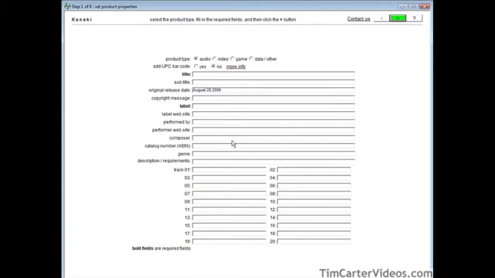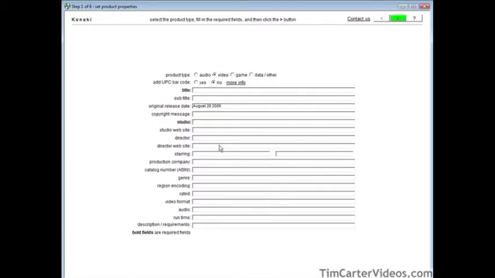Okay, and here's where you can fill out your information and tell it what you're going to use as your source. So in this case, we're going to use a video, but you can also use an audio, a game, or a data other, in other words, ebooks or something like that. In this case, we're a video. Okay, and then if you want to use a UPC code, you can. You can add a UPC code, and Knacky will actually create one for you.